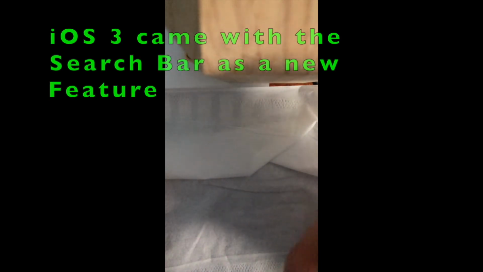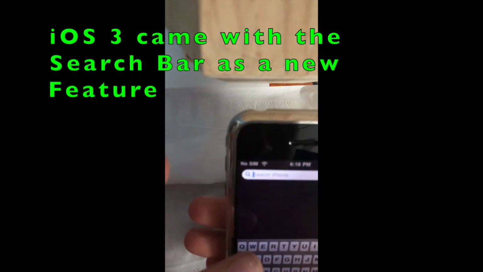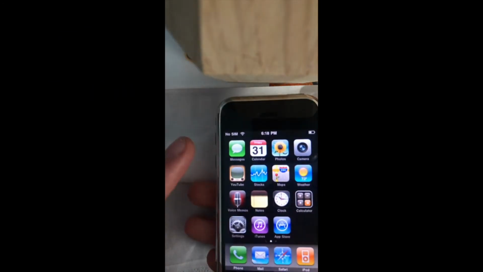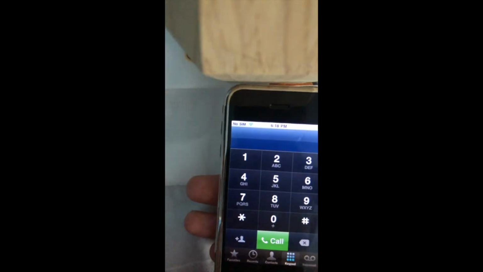I mean, I like holding this in the hand. I do not like holding the 3GS in the hand, but this one does have that nice aluminum. Searching for stuff on here, pretty self-explanatory. Phone is, again, pretty self-explanatory. Same as the other ones.